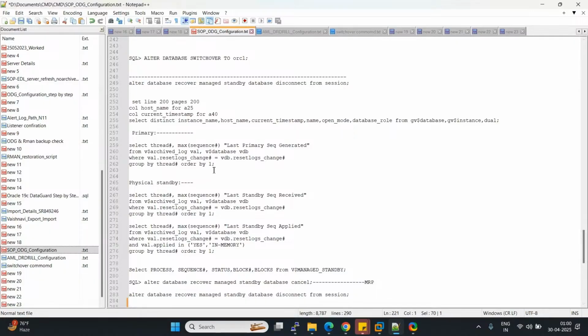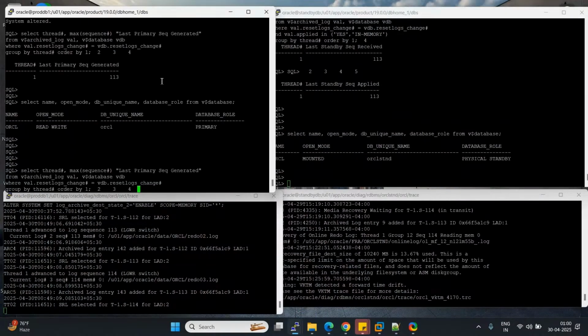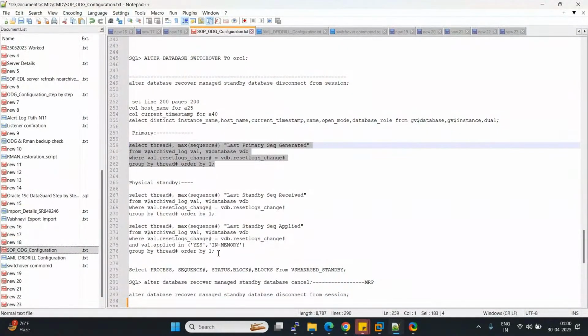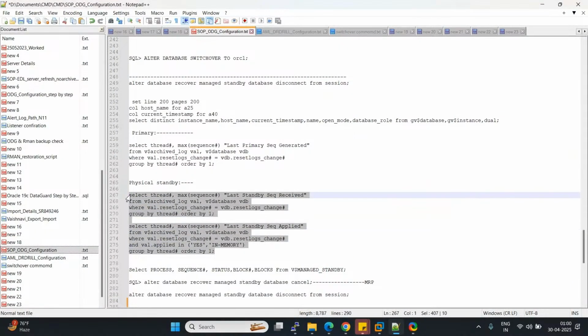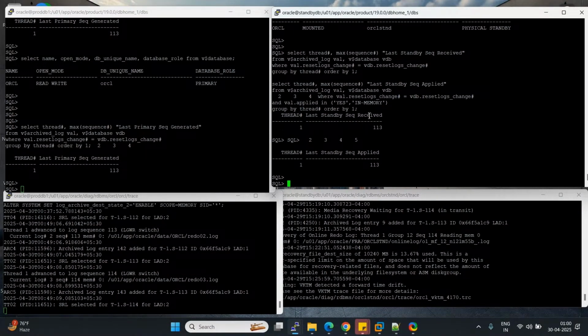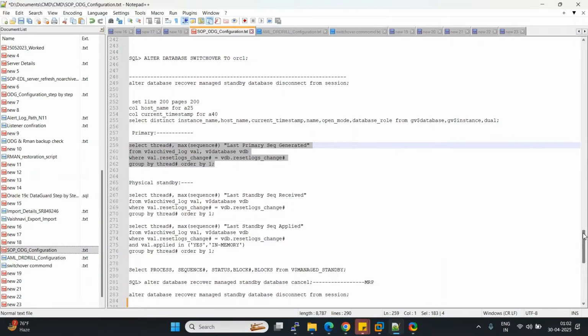This is the primary's generated log. Here you can see the generated log is 113, along with the received and applied sequence. We will check in the standby. Here you can see the received log is 113 and applied is also 113. It means our database is currently in sync. MRP is running fine. Here you can see our standby database is in sync.